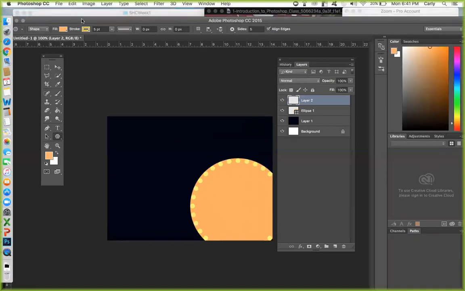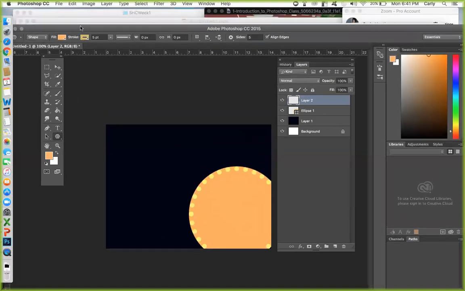And watch this. This is a tool that people always go, wow, that's so cool. So pay attention and write notes. So if I venture over here to my little gear icon, once I've selected the polygon tool, this little gear icon up here at the top of the screen allows you to make stars, which is really cool. So I'm going to click on this little gear icon, and I'm going to click the checkbox that says star.